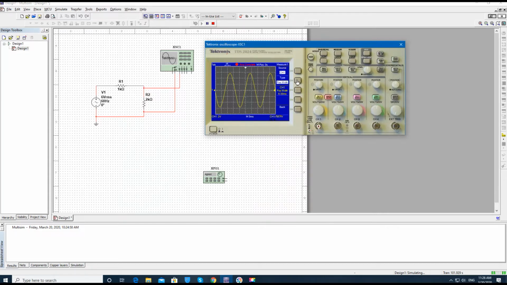For example, I put on the RMS value of the signal, and then click on measure again. It will show you the RMS value of the voltage across resistor R2.